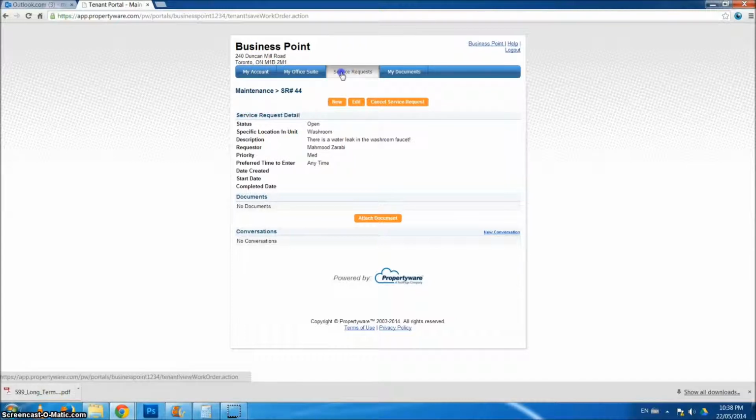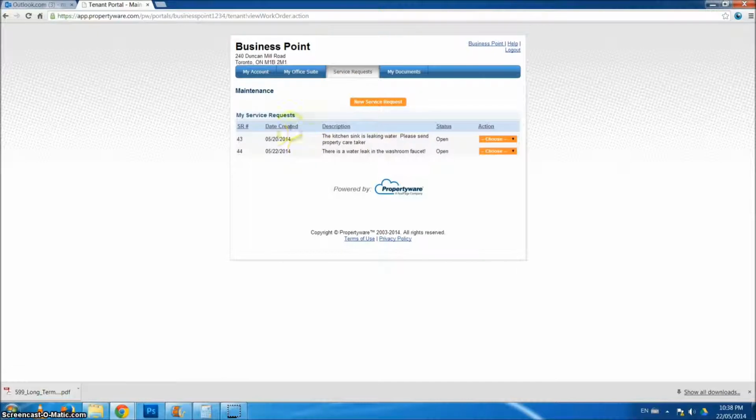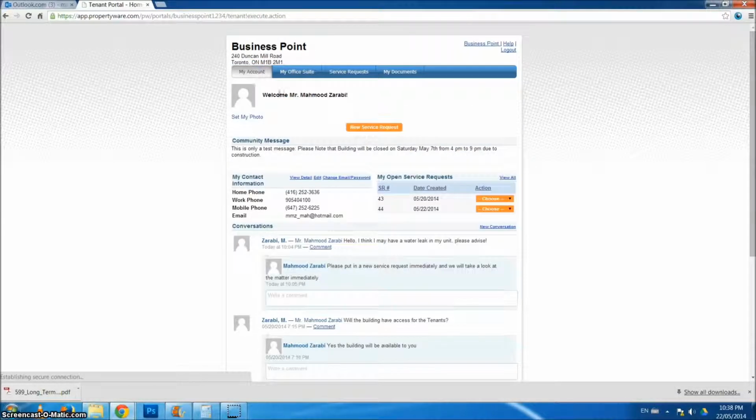If you click on the service request page, you can also see a history of the service requests that you have placed in the past, as well as their status. You can also choose to either view their details or edit your service requests. At the same time, you can also view the status of your service request on the main page when you log in, on your right hand side.